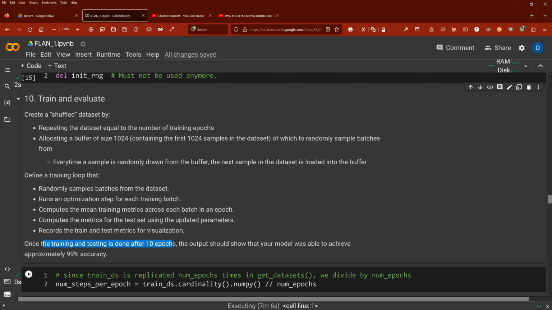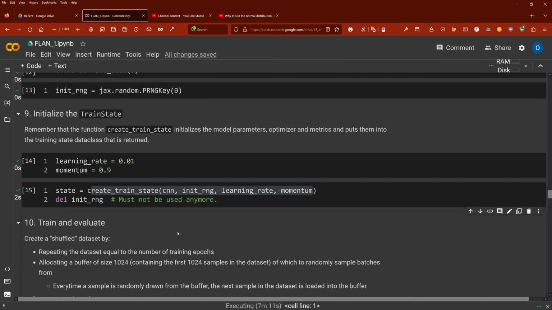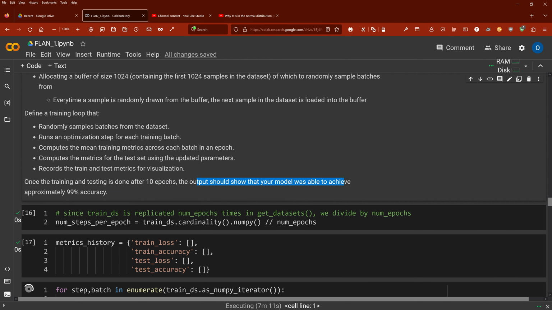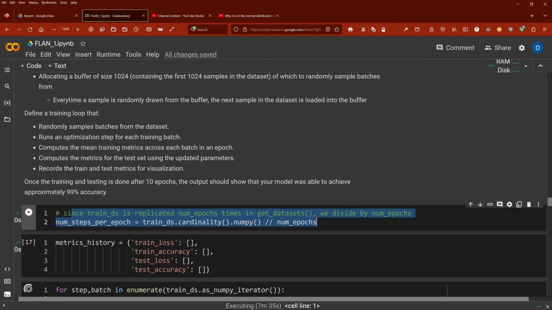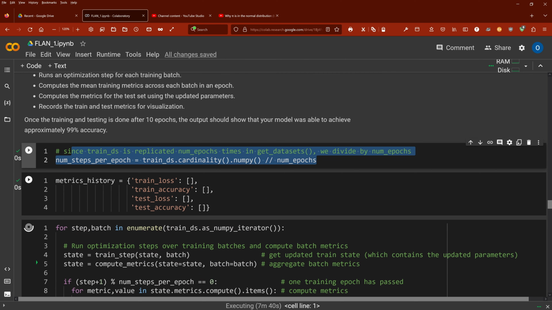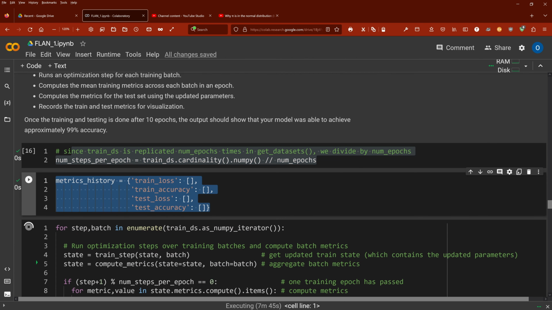And once the training and testing is done, after I think I have 10 epochs, the output should show that your model was able to achieve approximately 99% accuracy. Remember, we're running here on a CPU only because this is the easiest configuration. If you have a distributed hardware configuration, you will enjoy a lot more complex initializations. Okay. Since the training dataset is replicated num epochs times to get the dataset, we divide it by the number of epochs. Beautiful. We set here our metrics more or less to 0.